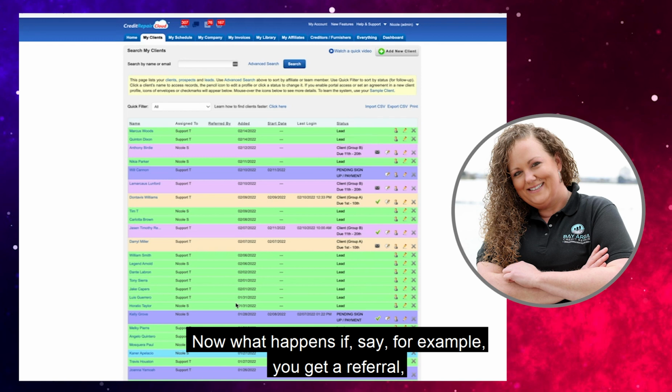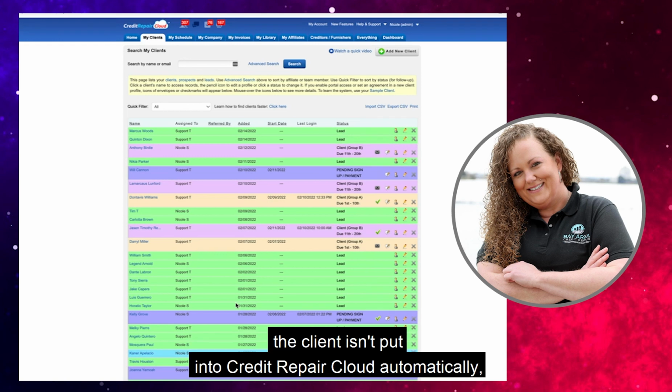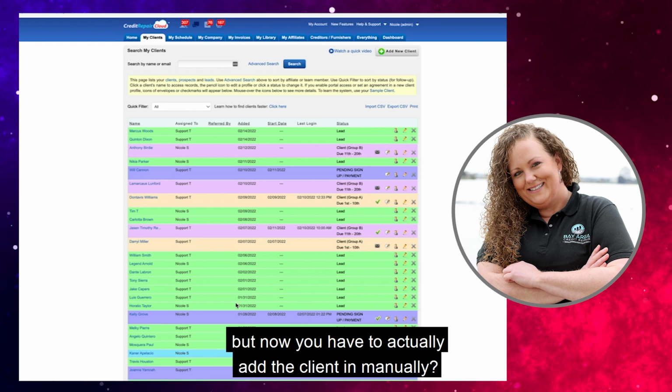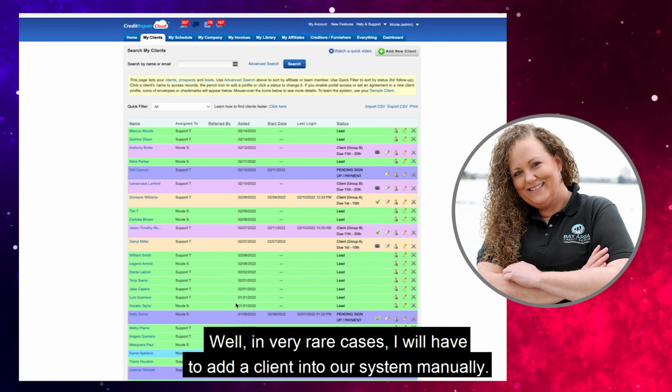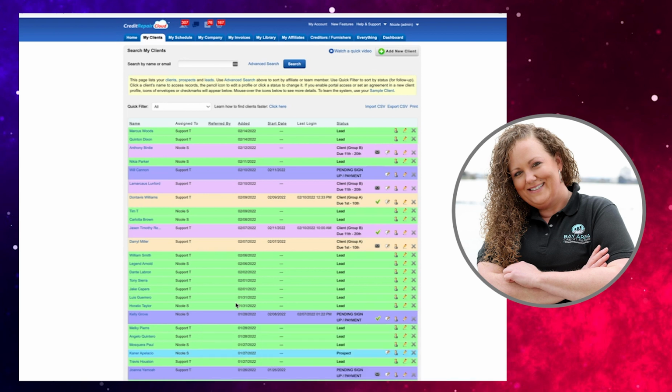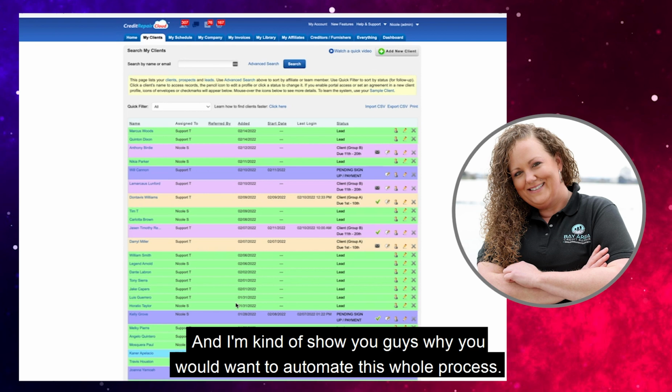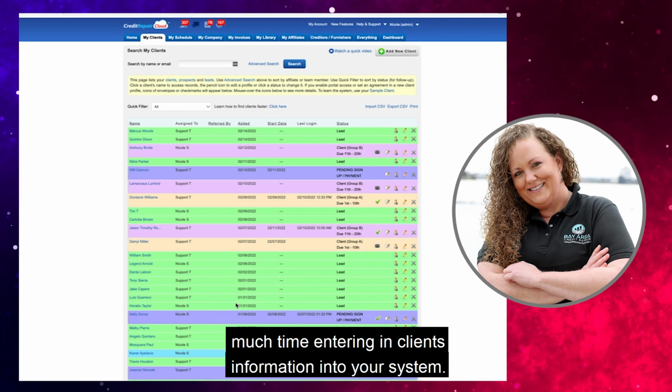Now, what happens if, say, for example, you get a referral? The client isn't put into Credit Repair Cloud automatically, so you have to add the client in manually. In very rare cases, I will have to add a client into our system manually. So that's what we're going to be doing today, and I'm going to show you why you would want to automate this whole process, so that you don't have to spend so much time entering clients' information into your system.